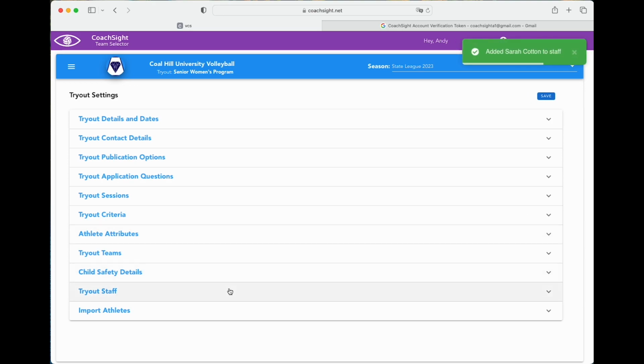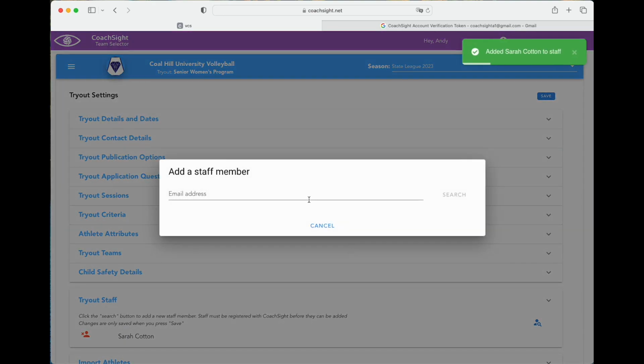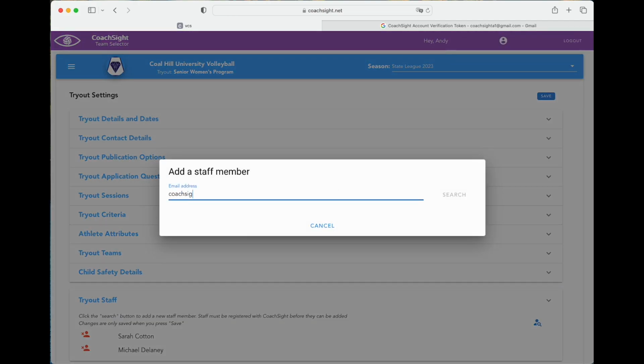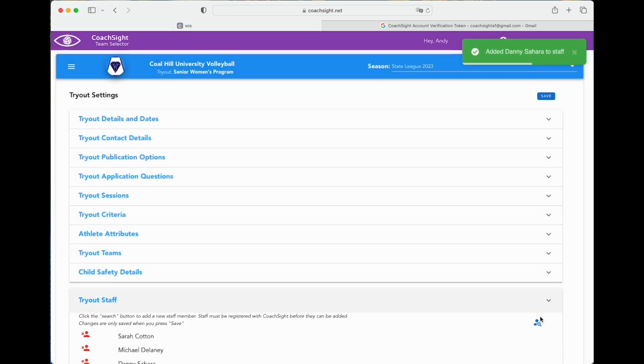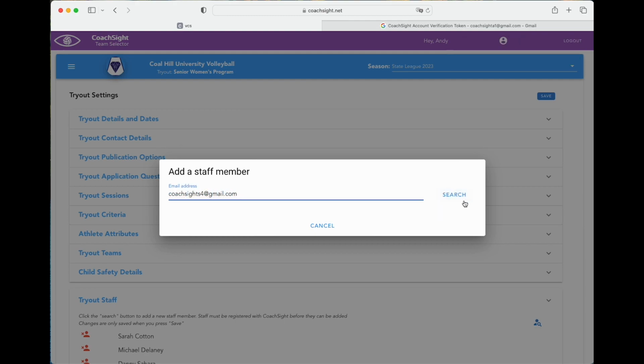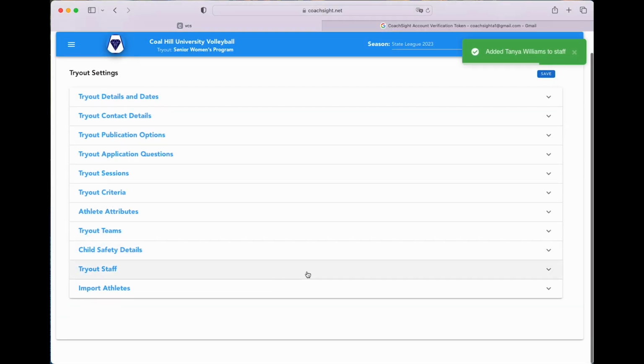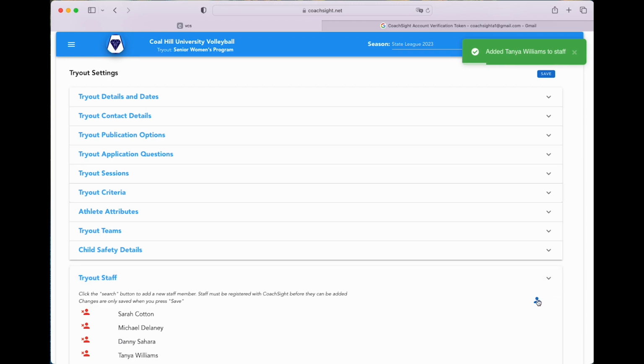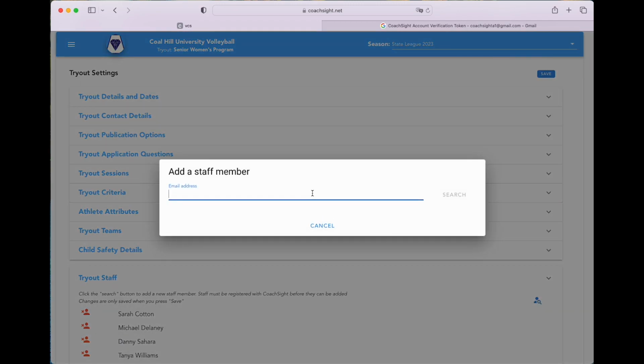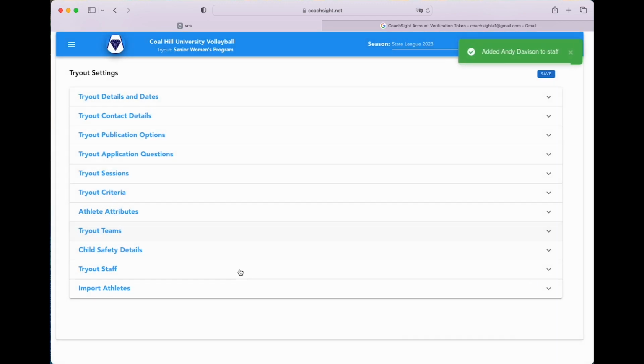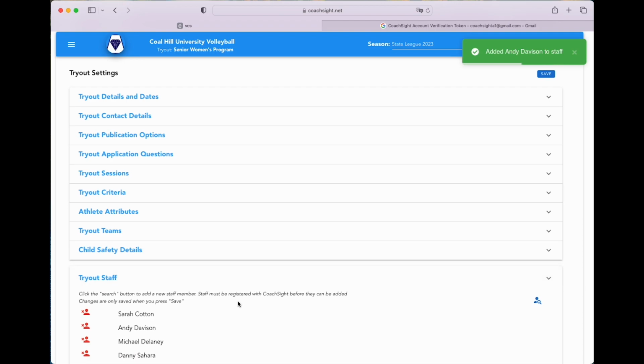So there's Sarah. Let's add another one. And actually, we'll add one last one, which will be me. Now, I'm the administrator, but that doesn't make me a staff member or a selector automatically. So I've got to add myself as a selector if that's what I want to do. All right, so I've got all my staff defined.